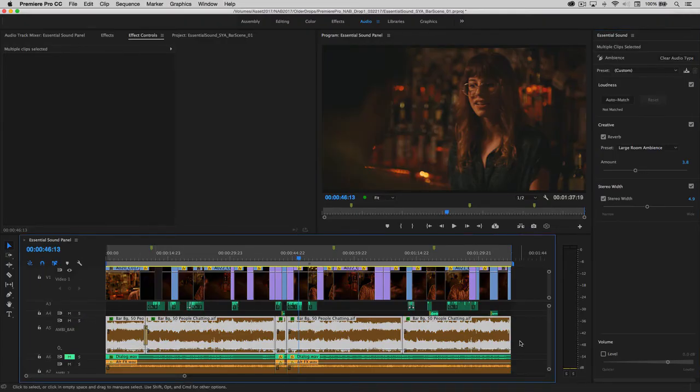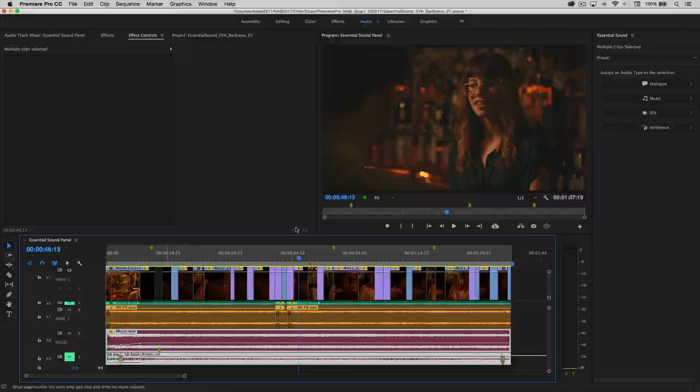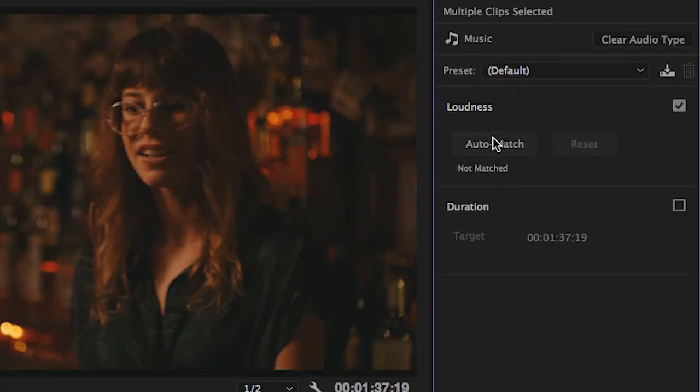Now, the last element I'm going to show you is when dealing with music. Once again, we can choose our various music tracks here. Let's go ahead and select music. You have the auto match, absolutely essential because most of your audio, your music especially, will be at different average loudness levels. Then you have the ability to adjust the target duration or length of the audio itself. This process requires a quick render, but it allows you the classic concept of fit to fill.